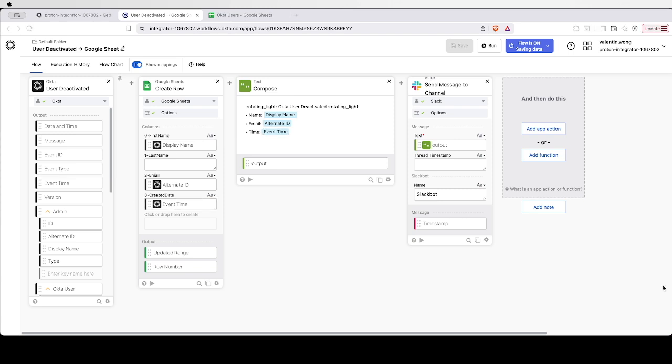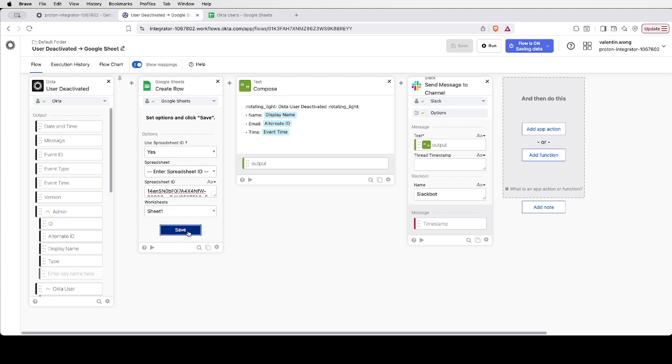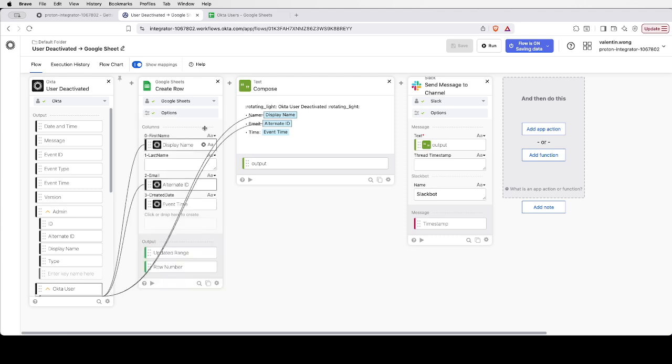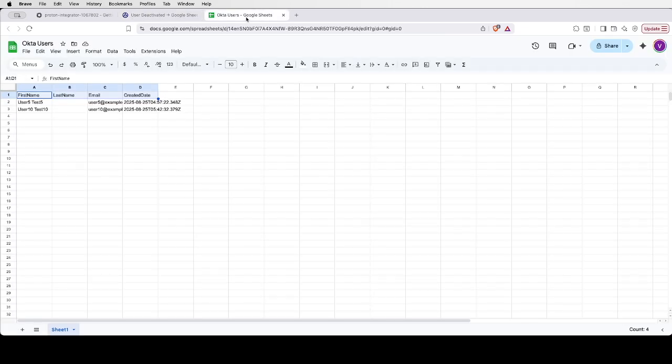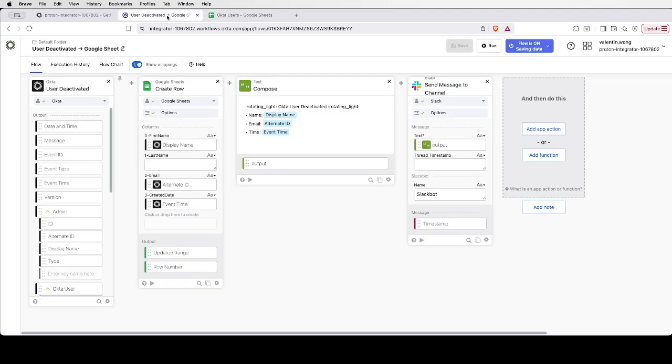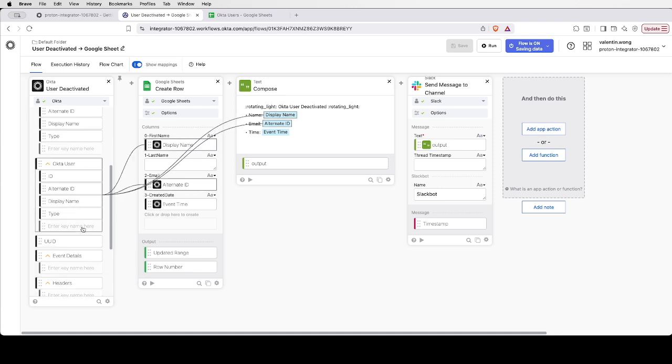Next, we'll add the Google Sheets create row card and make sure you connect it to your Google Sheet. And to do so is very simple. You click on the options tab here and fill in the blanks. Once you connect to your sheet, and as an example, my sheet is here with the column headers as first name, last name, email, and created date, that will pull into the card, and then you can map that to the Okta attributes contained within the Okta card.